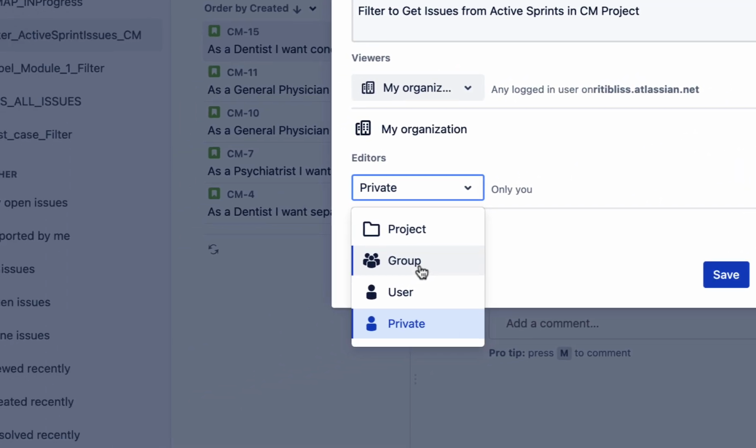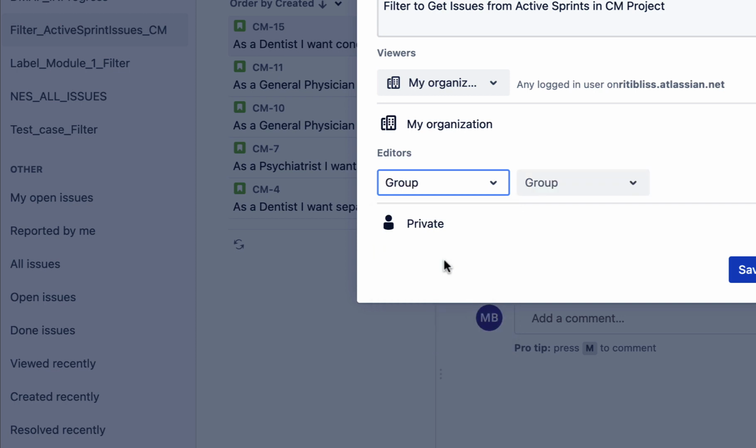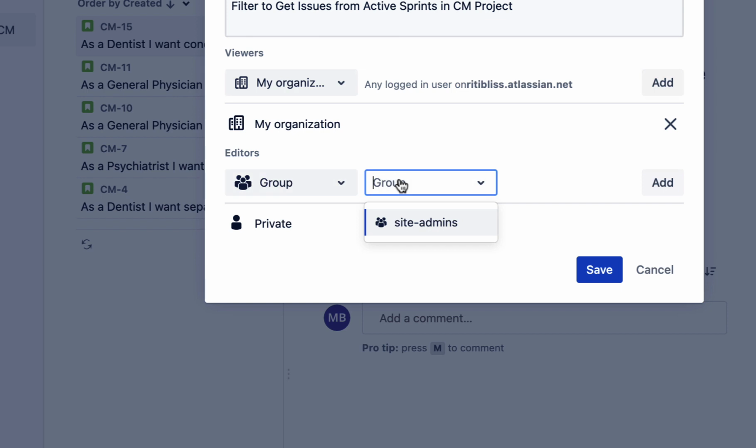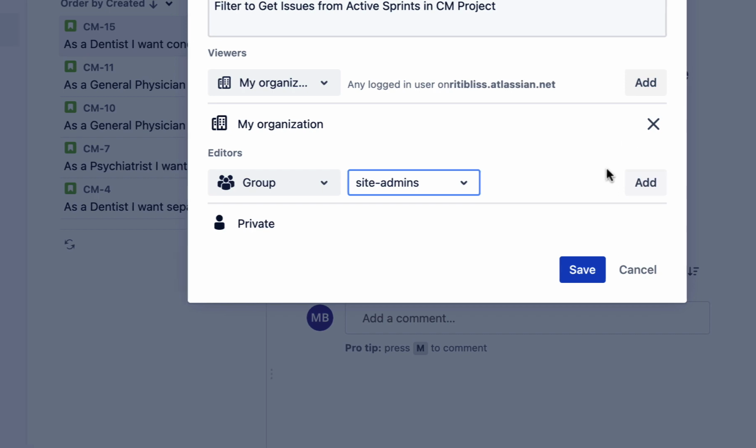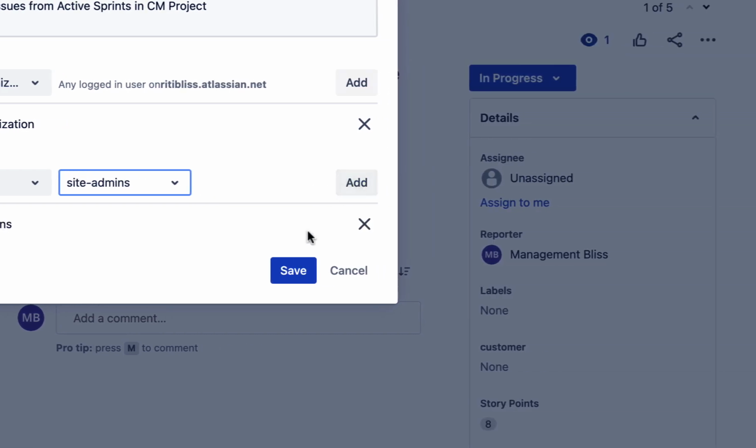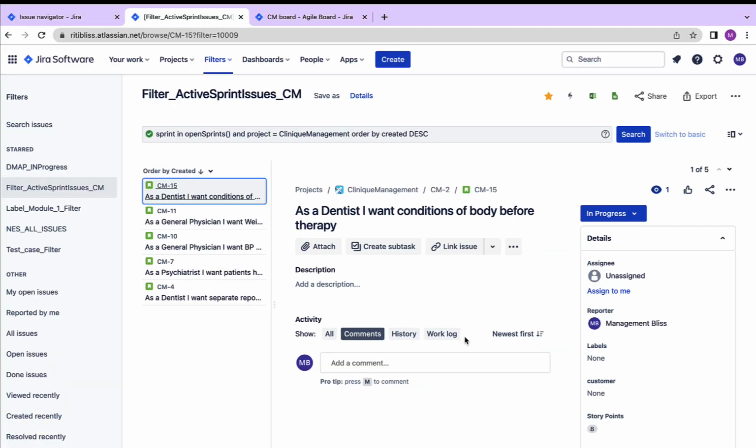Now let's say I want a particular group of people to edit this filter. So I'll select group over here, and here you can select that particular group. Okay, so I'm selecting site admins. It means only the site administrators can edit this filter. Let's add and save it. Now this filter has been saved and provided with the correct permissions. This can now be used in your dashboard to get issues from the active sprint.